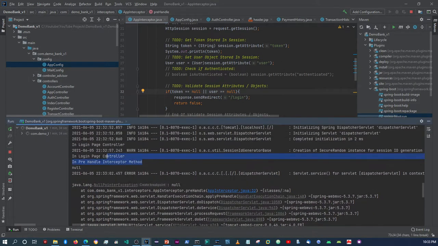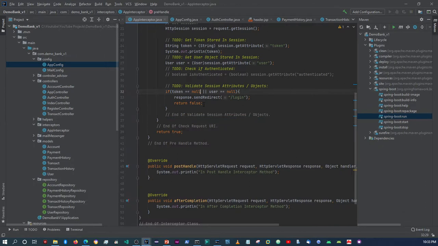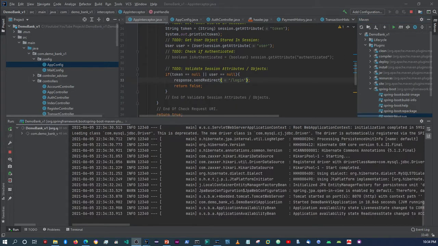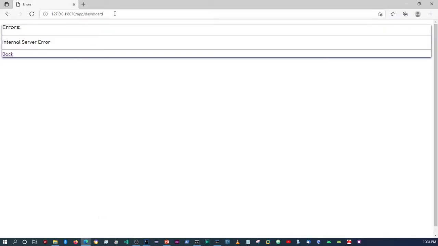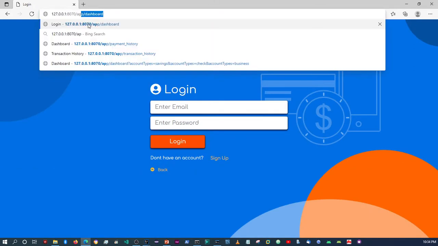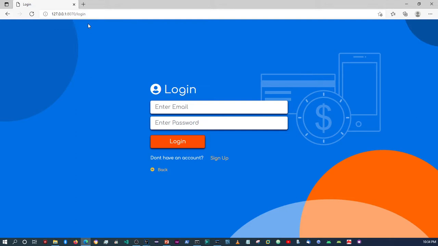All right, so as you can see, it does hit the pre-handle interceptor. Okay, let's try again. Hopefully that was the last issue. All right, guys, let's try one more time. In fact, I'm just gonna refresh from here. All right, so I'm gonna say app dashboard. All right, as you can see, now it's working.